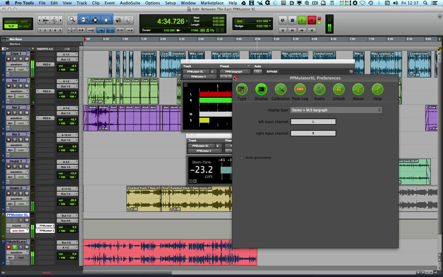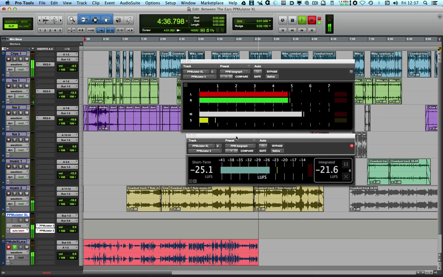So a really useful little meter package, very cost effective. Our good old faithful PPM metering available as a plug-in, and also now a loudness meter which enables us to measure the loudness to the two main loudness standards.